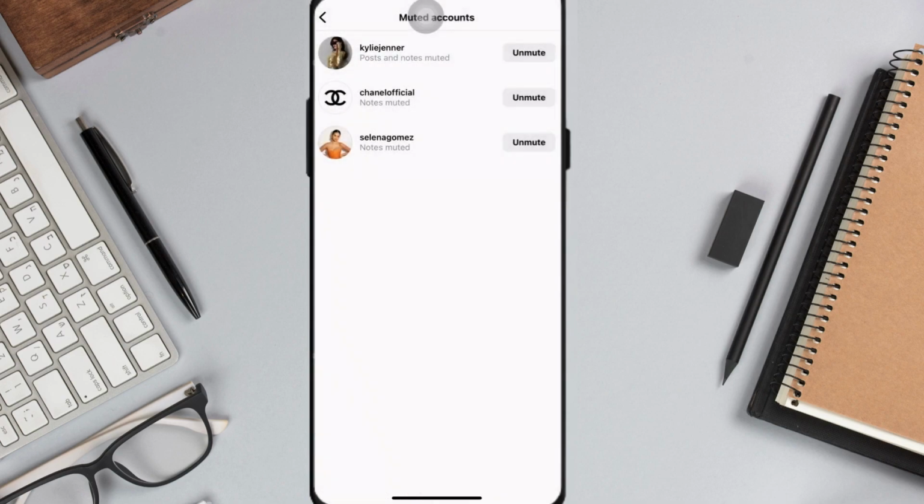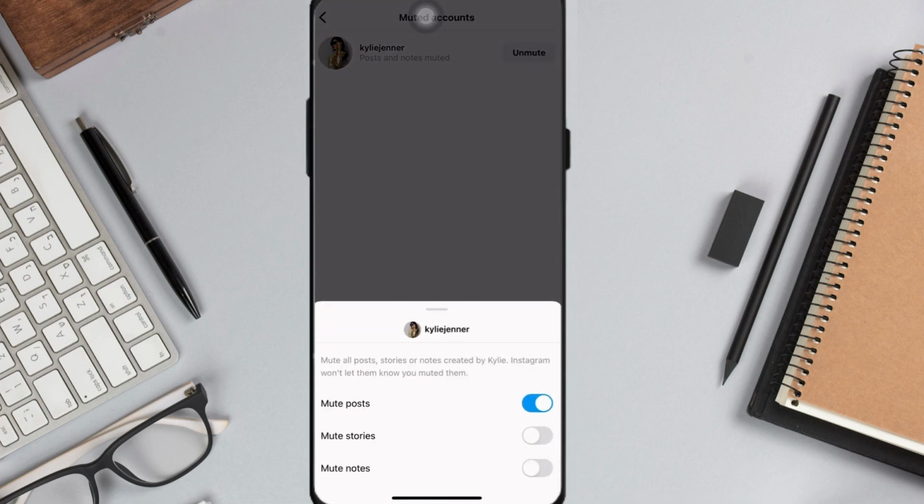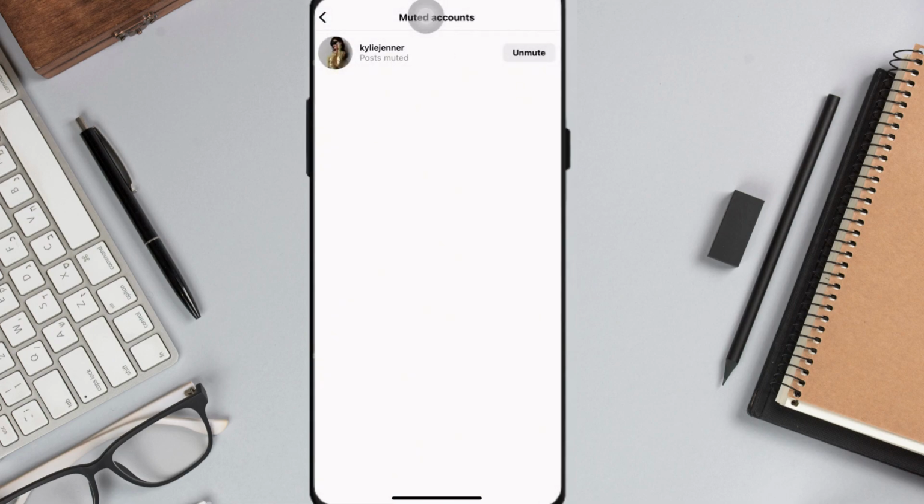Repeat this process until there are no more notes muted in your muted accounts. And that's how you can easily unmute all notes on Instagram.